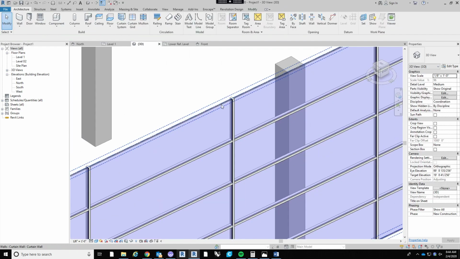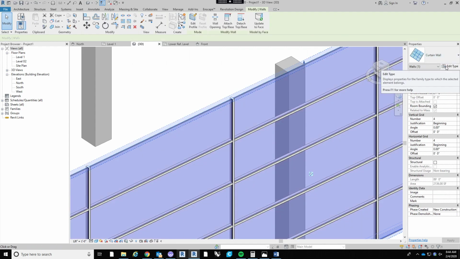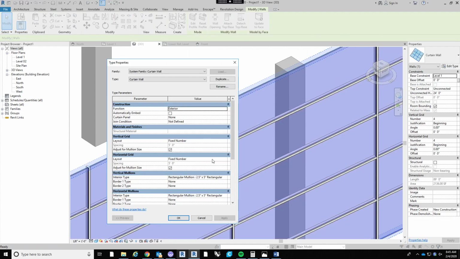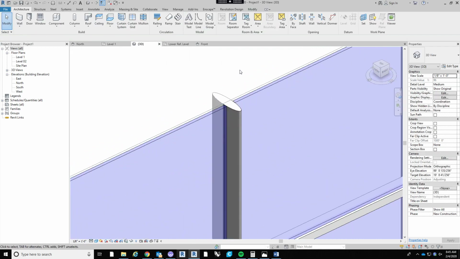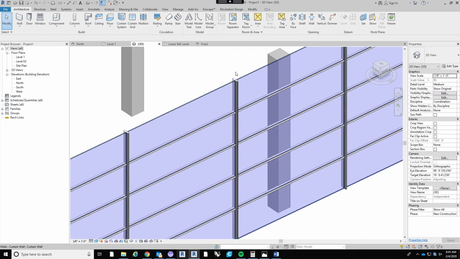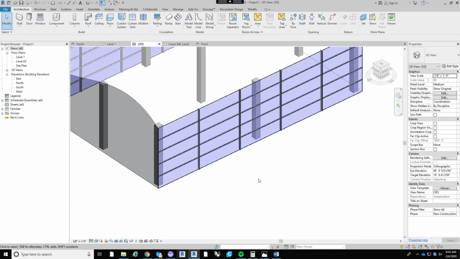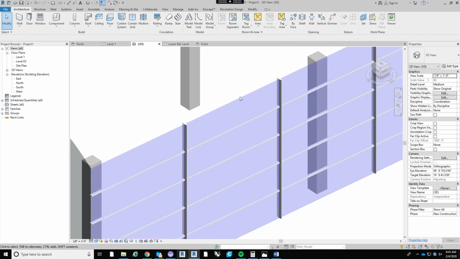And now let's go back into our curtain wall type, edit type, and then go down and let's change this back from 2.5 to ellipse. Press OK. Now we have our ellipse mullions. And of course we can edit.